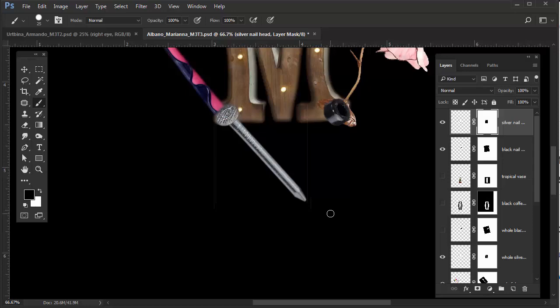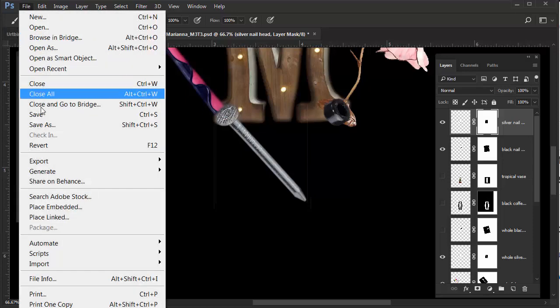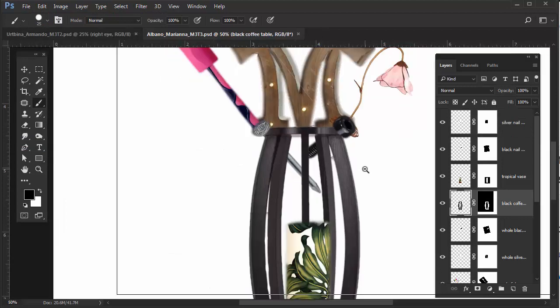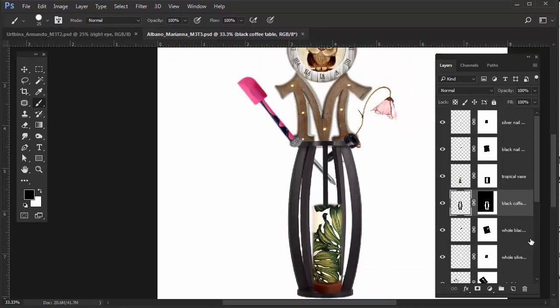But the most important thing, let me just revert this back. The most important thing that you need to do is make sure that these images are cut out using a hard-edged brush. Okay, hope that helped.